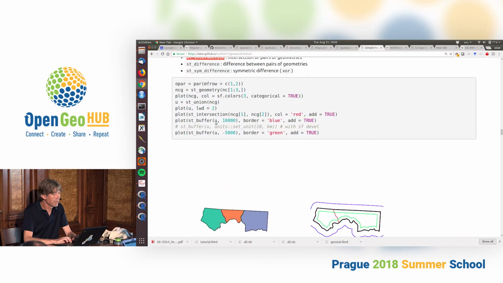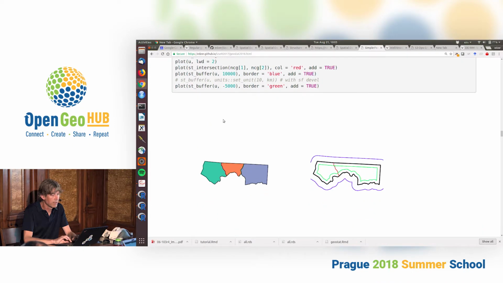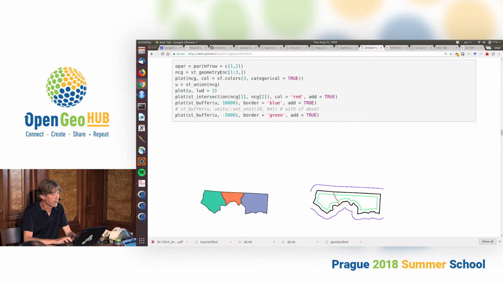So what we do here is computing a buffer. We have the North Carolina geometry. With ST_geometry, we pulled out the geometry column, so we have a geometry column in this object. And we computed the intersection of the first and the second county. We plotted it here as a red line. So we see this is the intersection. It's a line. They don't overlap.